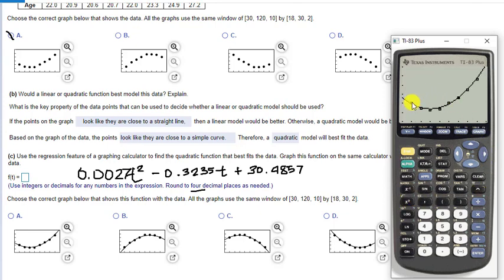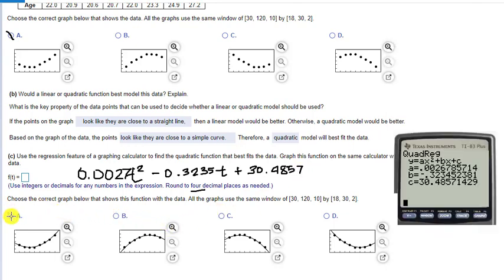And so now we'll graph, and you can see that it creates a graph that almost goes through all the points, and that's what quadratic regression does. It tries to find the best quadratic function that will go through all the points or get as close to them as possible. And so we would choose answer choice A right here.